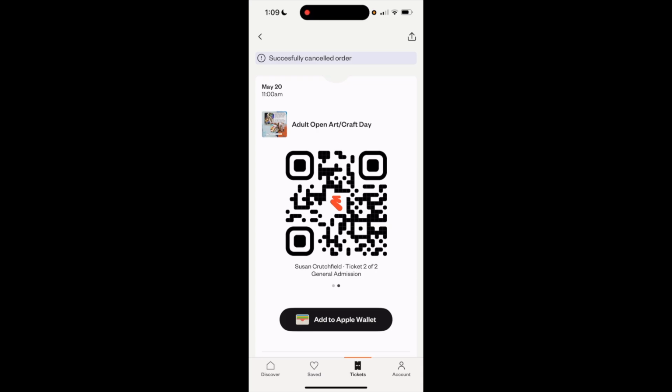Now, if you want to only cancel one of your tickets, you actually have to go online and do that. You cannot do that through the app. So you can only do it through the app if you want to cancel your whole ticket order. So if you want to just cancel one at a time, you can either call us on the phone or you can go online and do it on the web browser.